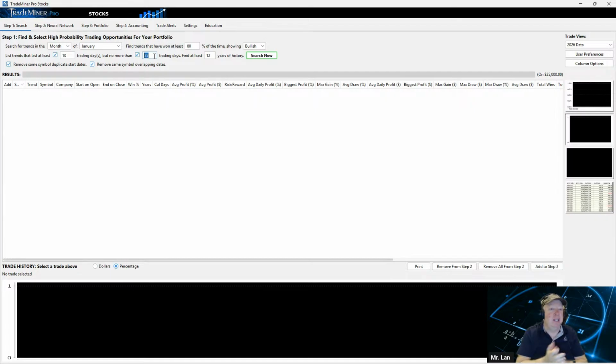The reason I have it set to 10 and 25, I don't want little tiny short moves. It's got to be at least 10 days long, a 10-day trend. That's the shortest. But I don't want it to go 2, 3, 4 months long either. I want it to be kind of stuck in that 1 month time frame. And the reason I do that is because I like to trade options on them. All right.